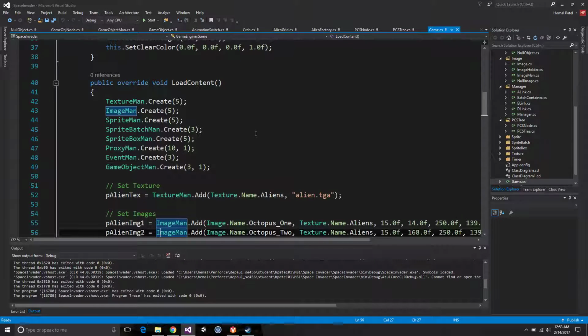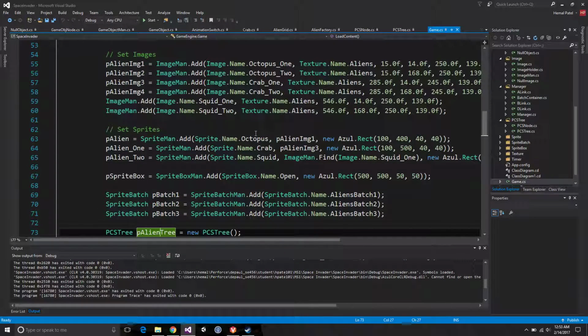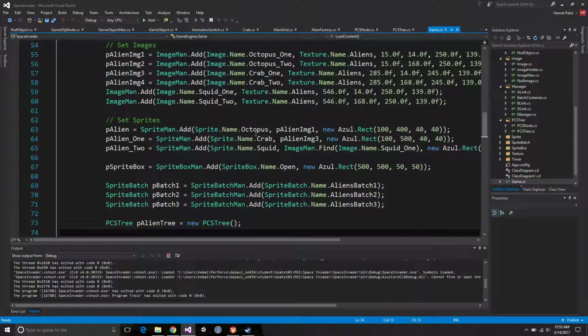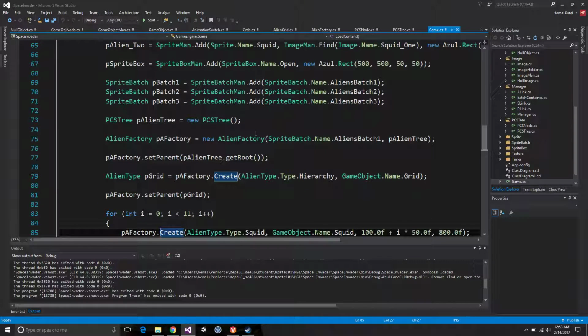So we're starting with creating all the managers, setting up all the images that we need, and setting all the 3 sprites. We're adding 3 different batches. So we start with creating a PCS tree, and we add that tree to the factory where we create 1 batch of the aliens. Then we set a tree and it creates a new PCS node as a root node.